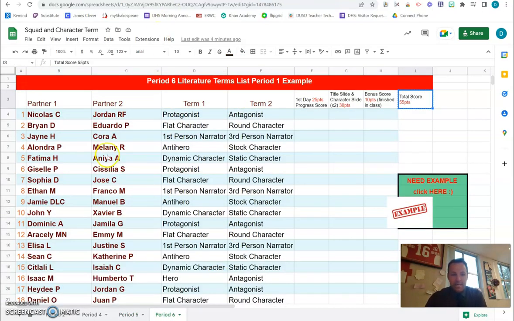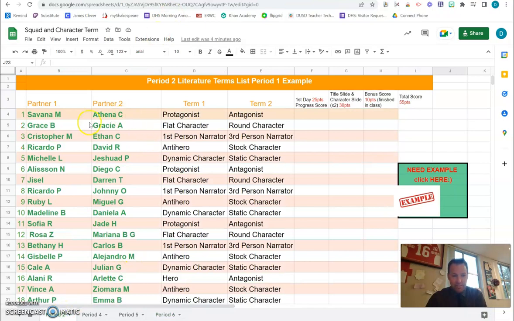Let's just take a look at period 2. For example, Savannah and Athena, you'd be partnered up. One of you would choose protagonist. Go find your favorite protagonist in literature, or a movie or a TV show. I'm good with that. Likewise, the other finds a favorite antagonist and builds your presentation around that character.